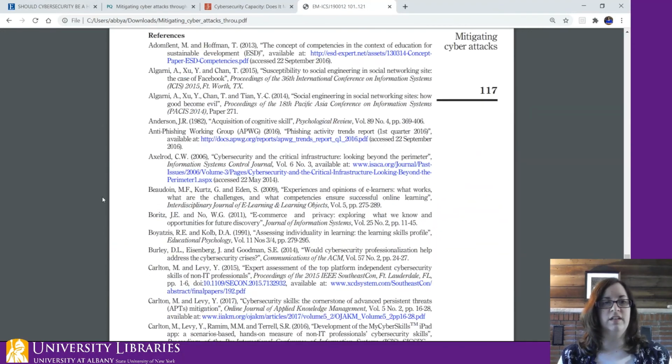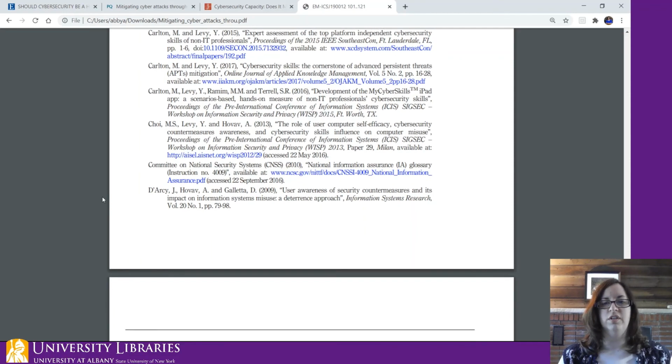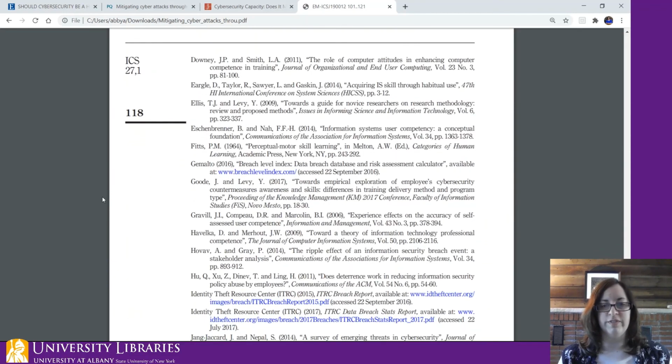And finally, the bibliography, or the works cited, or the references page. They all mean the same thing. This is where the author lists all of the different resources that they used in putting together their literature review, establishing the background for their research, or as part of their research itself.